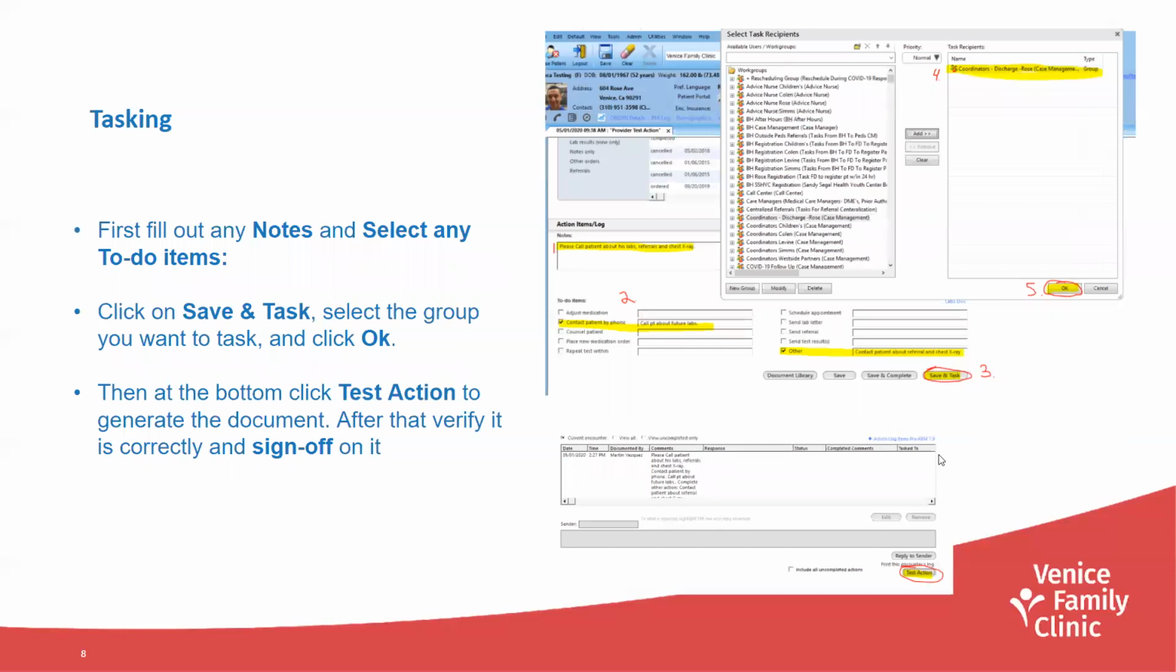If you want a task, first fill out any notes and select any to-do items. Okay, so you select any notes that you want to enter. Choose your to-do item. Click Other if you need to, and then click Save a Task. Once you have tasked it to the group that you want to task it to, by choosing your group or your designated person, you'll click Add, OK.